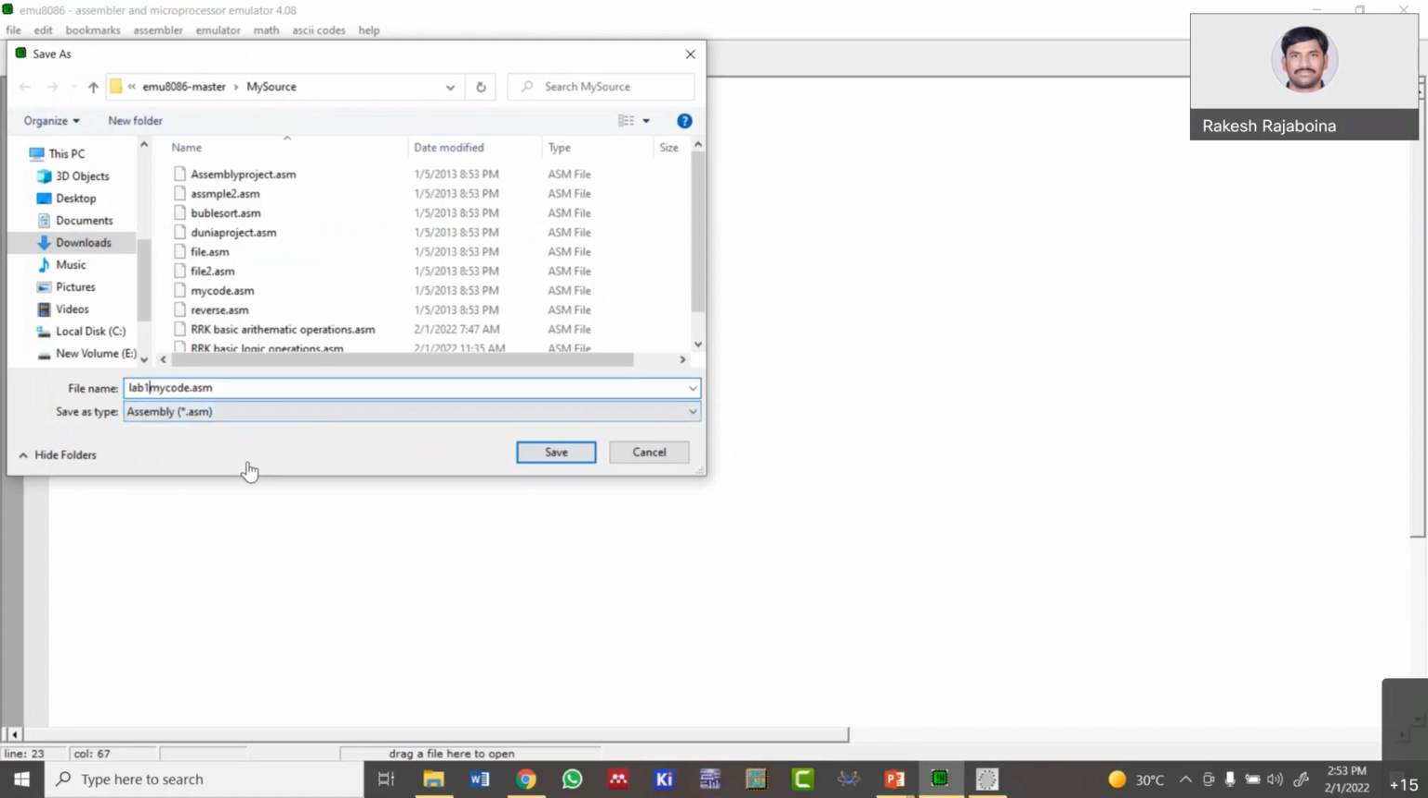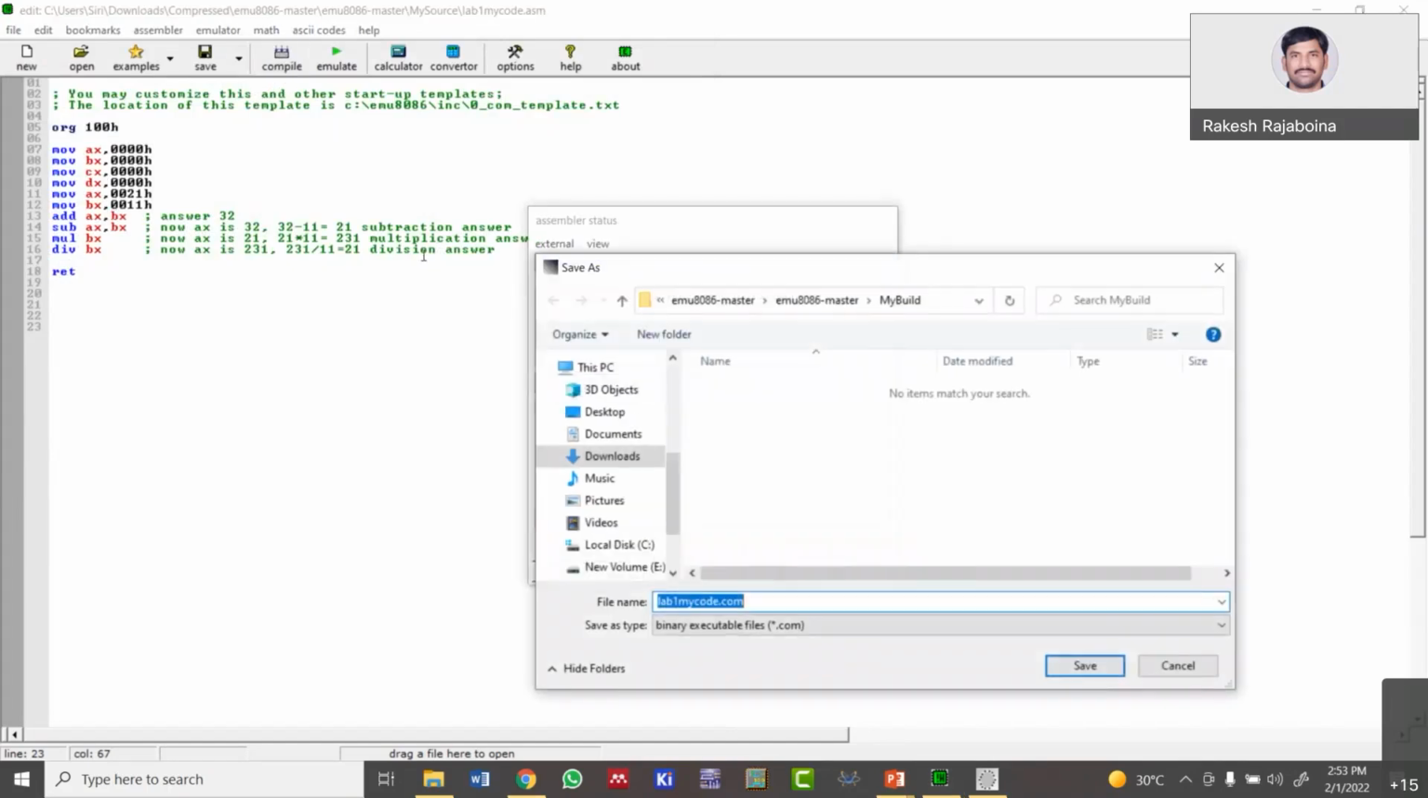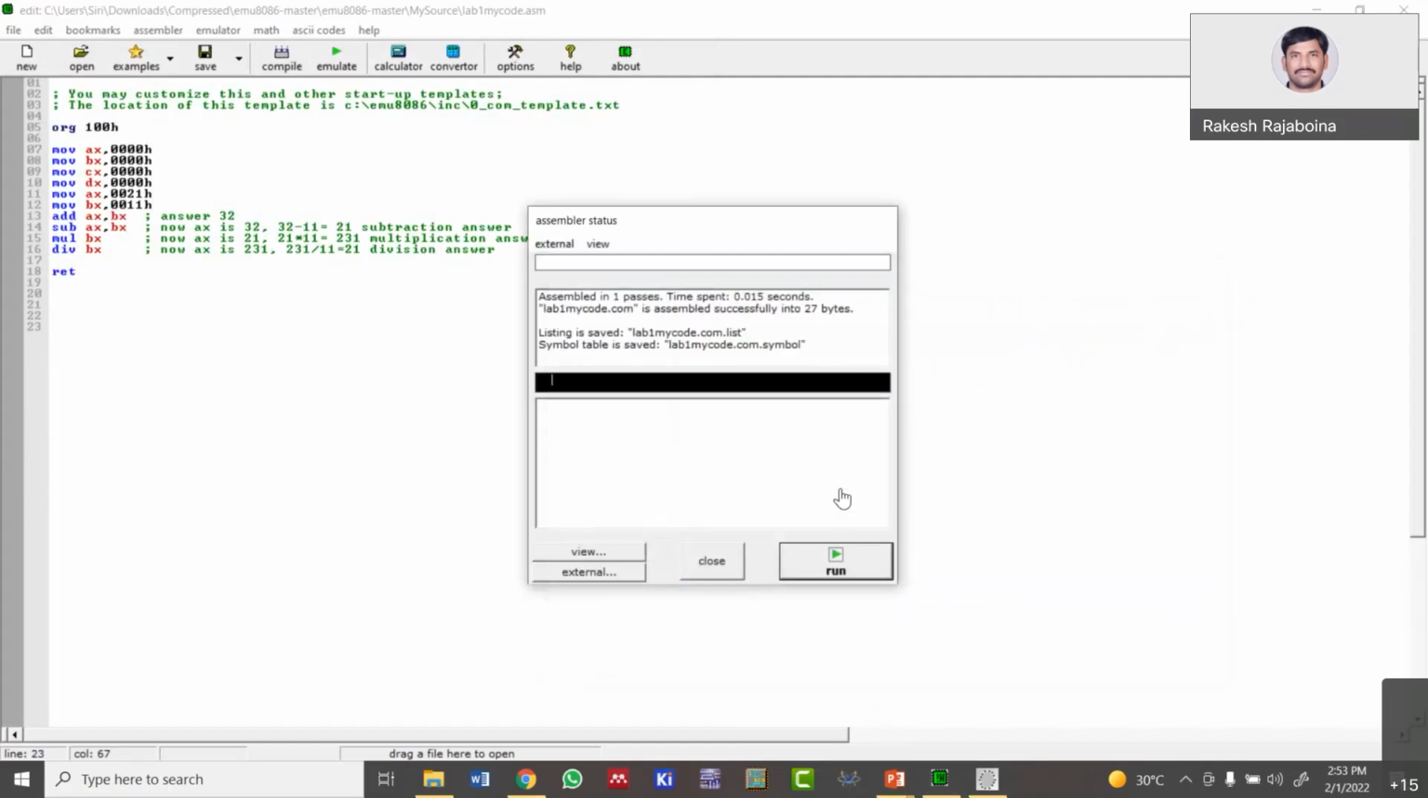When you go to microcontrollers, you have other extensions like .c available, but this only has .asm. So lab1.asm. Now you wrote the code for the particular operation and you have saved it. Now you are going to compile it. It will tell you if any error is there. If there is no error, you can just close it. If there is an error, it will show you.